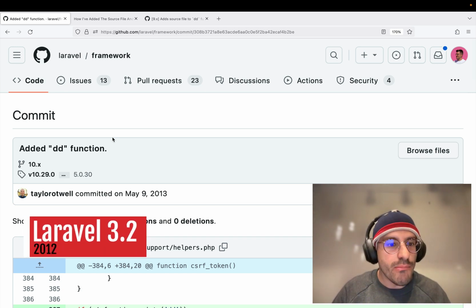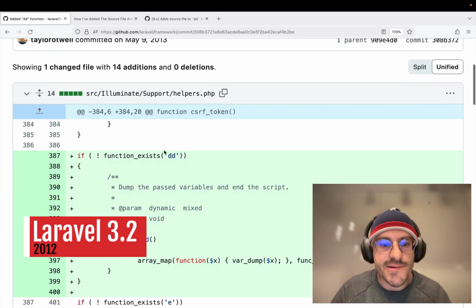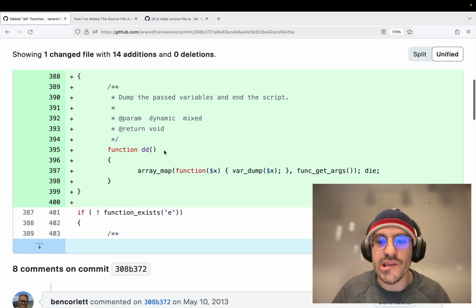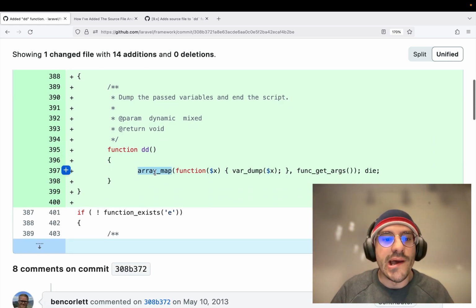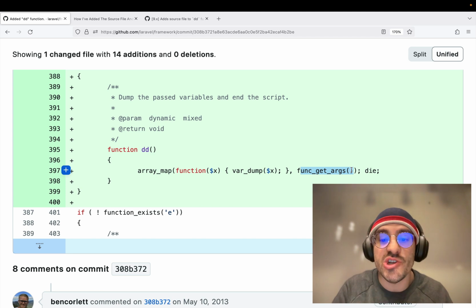Now, most people don't know, but actually DD was introduced by Taylor Otwell, and the DD function back then was very simple. As you can see, the only thing it does is pretty much array map through all the given arguments. So PHP has this magical function called func_get_args, which allows you to basically grab all the given arguments to your function, and then for each one of those arguments we are going to use the var_dump native function of PHP to dump the given argument content.